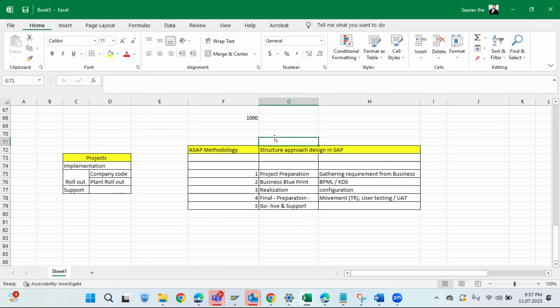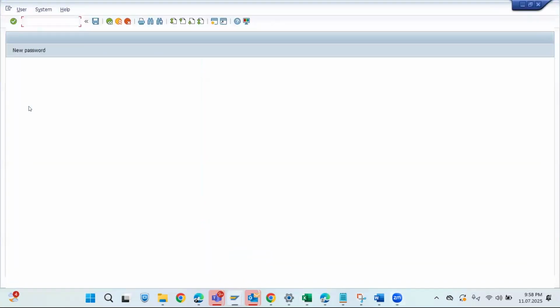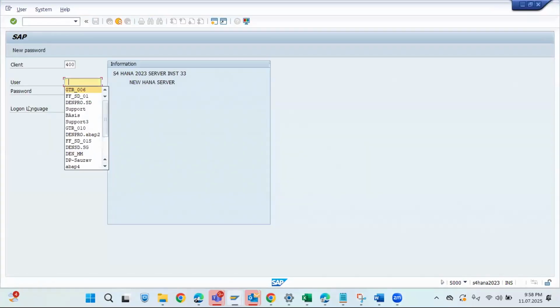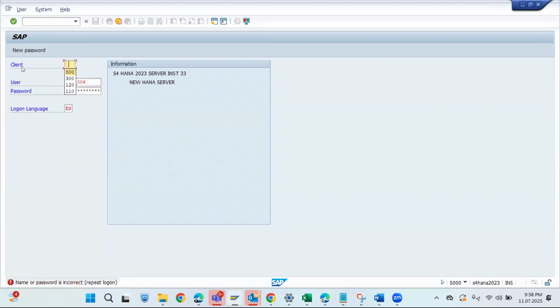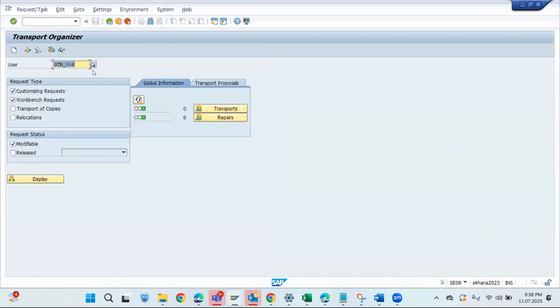Aryan, based on the TRs, can you check whether we have done it properly or whether we have any mistakes? Okay, I'll guide you on how you can also check. Let me log in there. What is the transaction code to see the TR? Sahil, do you know? One is SE01, second, you can use transaction SE09.